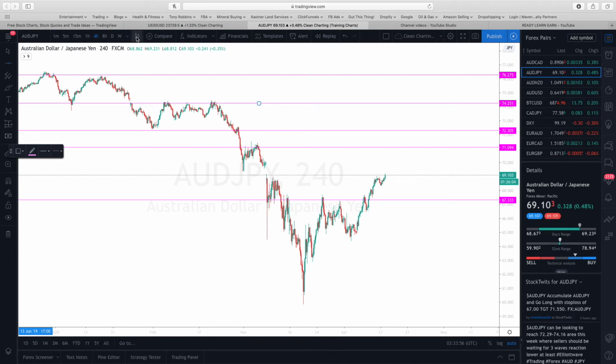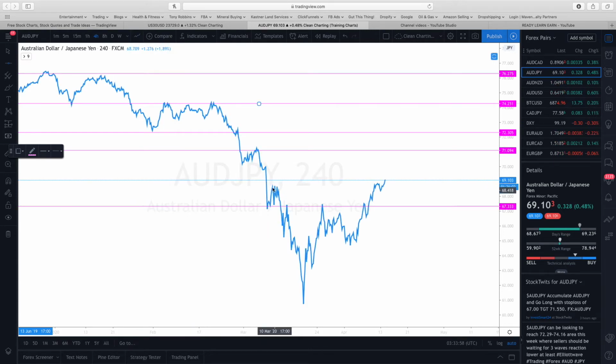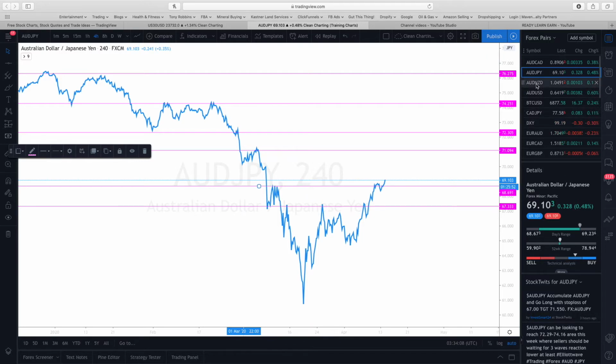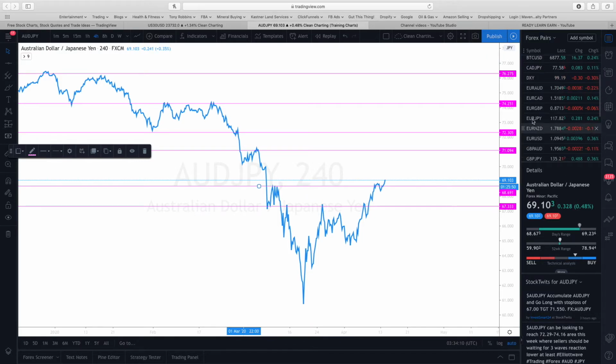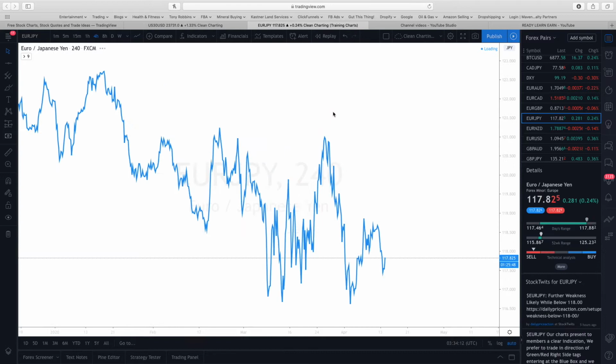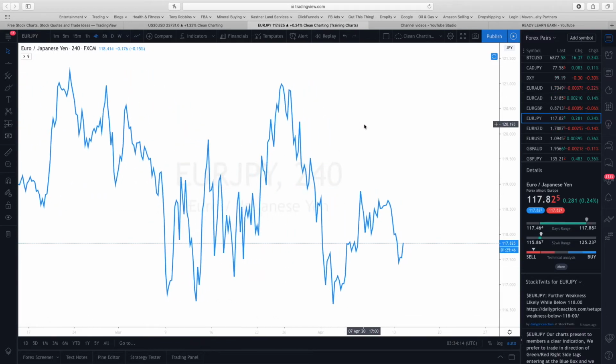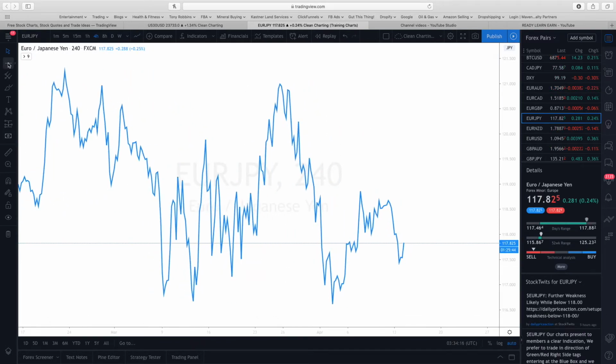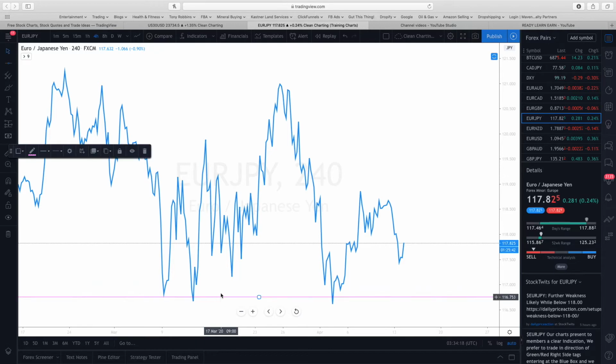And so we'll go back to the line chart right here. And so when you see it, you're like, oh, okay, well now I know not to buy into resistance or sell into support. So let's see, we can do this on any chart. We do this all day, every day on any chart. So we've got Euro JPY here, we're on the 4-hour time frame. We can drop that line right there.